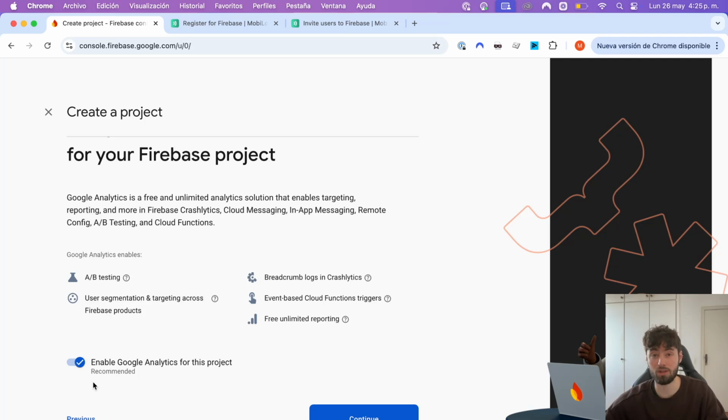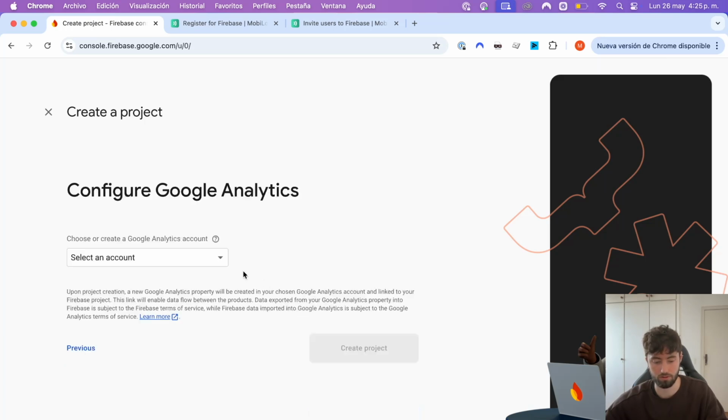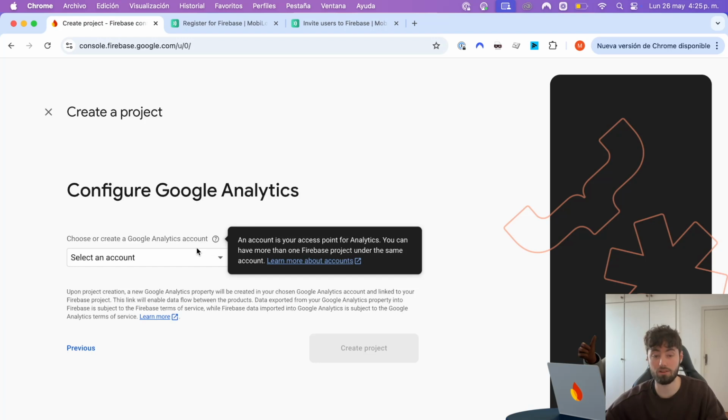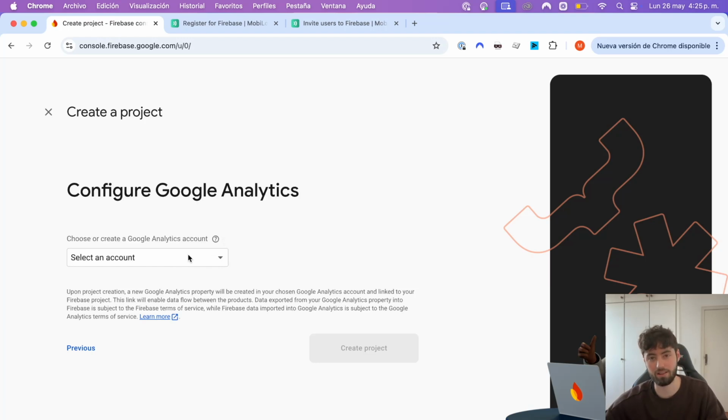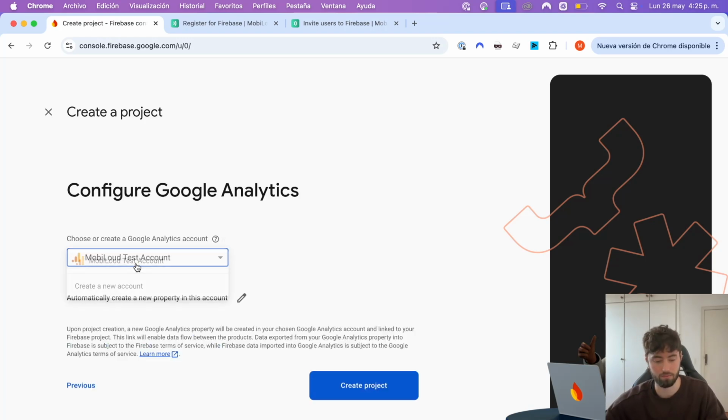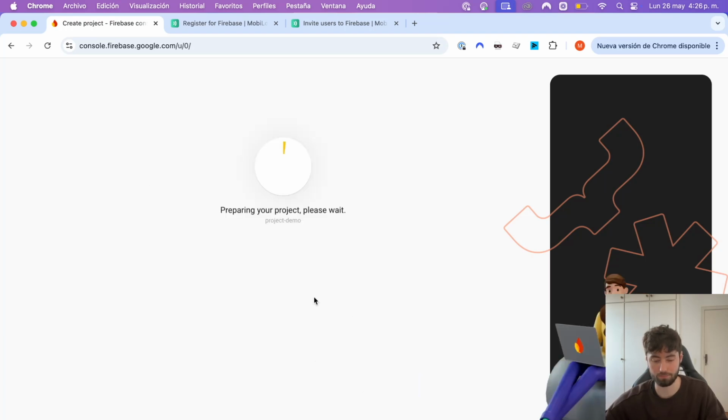You're going to want to make sure that Google Analytics is linked to your Firebase project, so click that if it's not already checked, and then click Continue. From here, you're going to want to then link to the correct analytics account. So go ahead and select and then hit Create Project. Firebase is going to take some time to prepare your project, so we'll go ahead and wait until that is created.